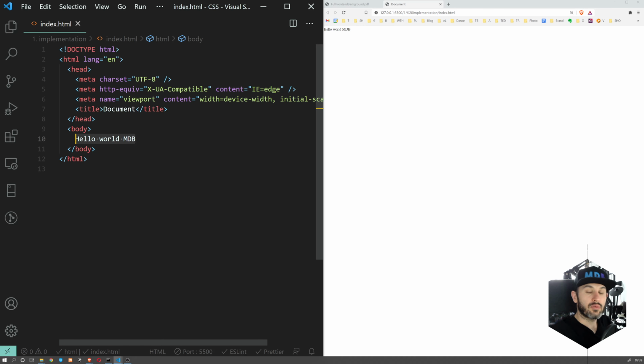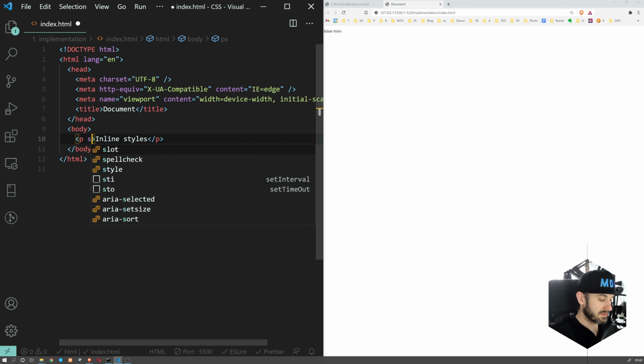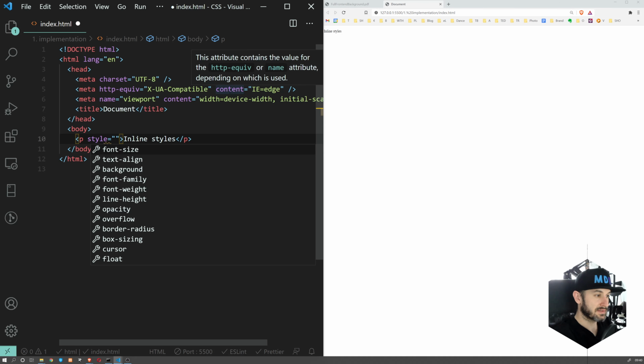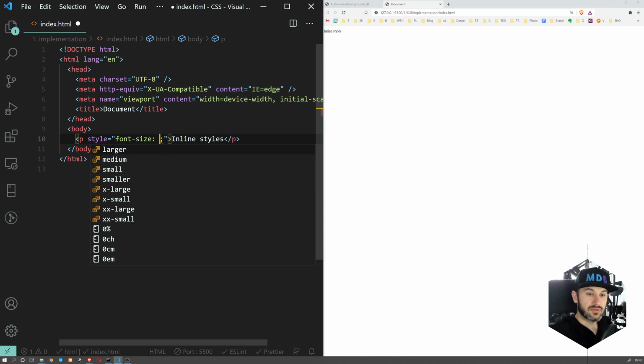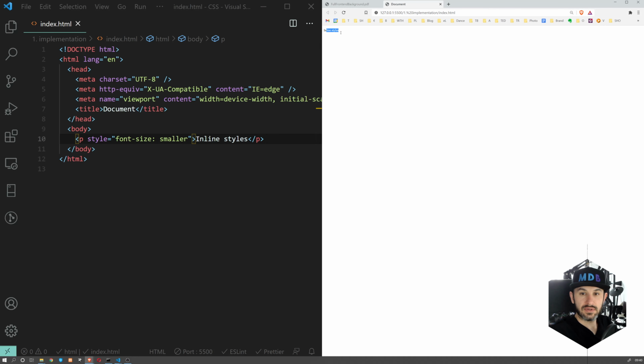Now, regarding implementation, there are three ways we can implement CSS in our page. The very first way, and not the best one, but sometimes you have to use it, is so-called inline. Let's assume we have some paragraph, and we have some text here, inline styles. In order to apply styles to this one, we can use a style attribute. So we'll write style equals, and now we can write our styles. Let's say I'm going to use the font size property, and I'm going to make it smaller. And now you can see that this becomes smaller. So this is the very first way.